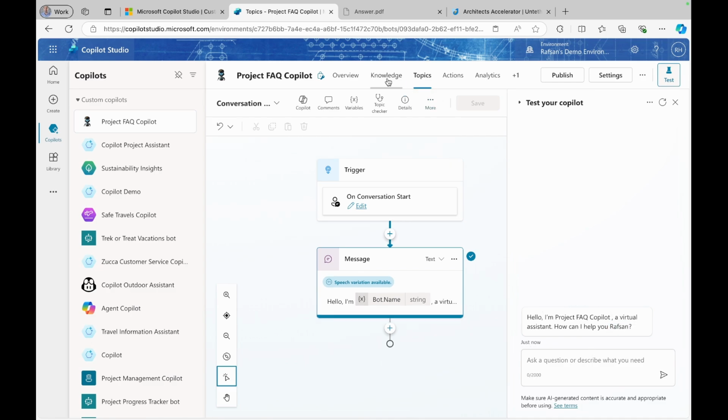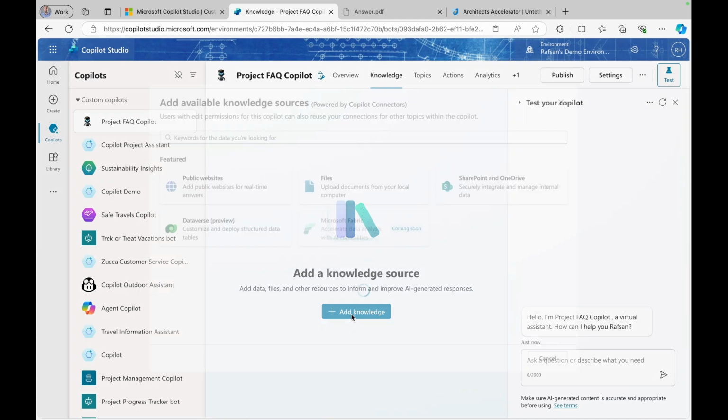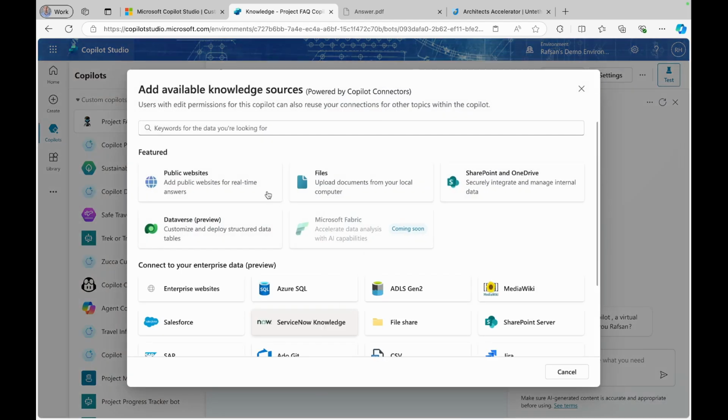I will go ahead and add a knowledge source, and we can add different knowledge sources. This is basically the way Copilot uses those files and websites to provide answers to the user's questions. I will click add knowledge. And here we have different options. We can use public websites, we can use files, we can use our internal SharePoint and OneDrive. We can also use our Dataverse. It's currently in preview. I tested it and I think it worked really great.